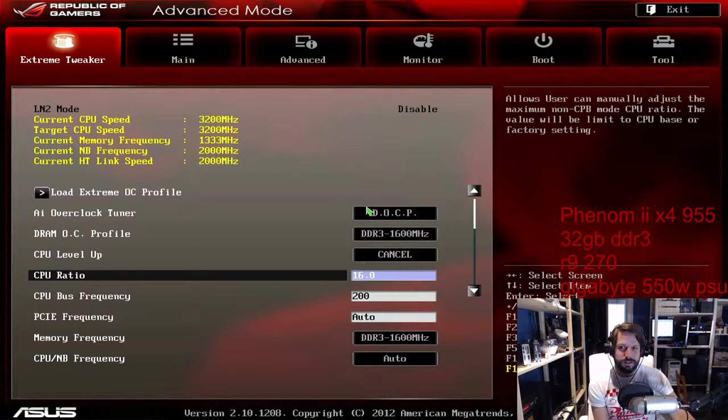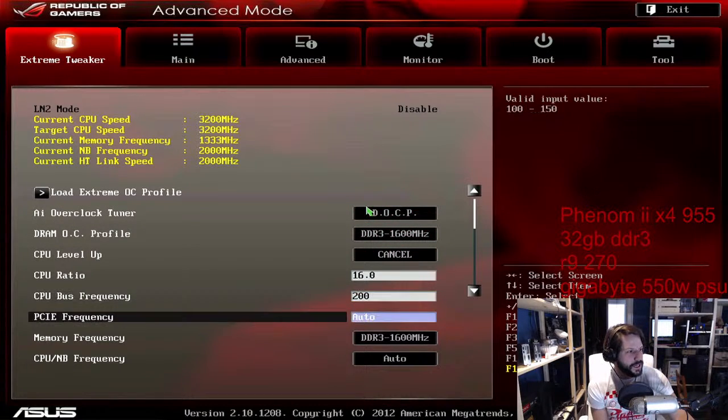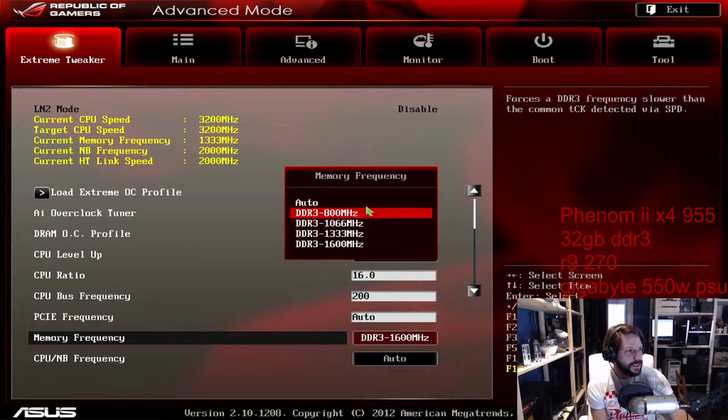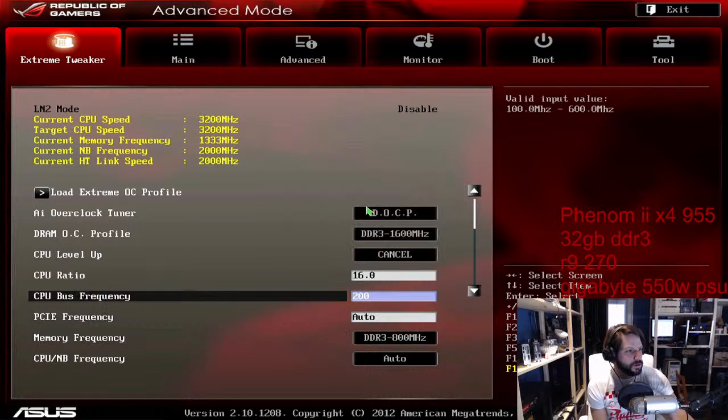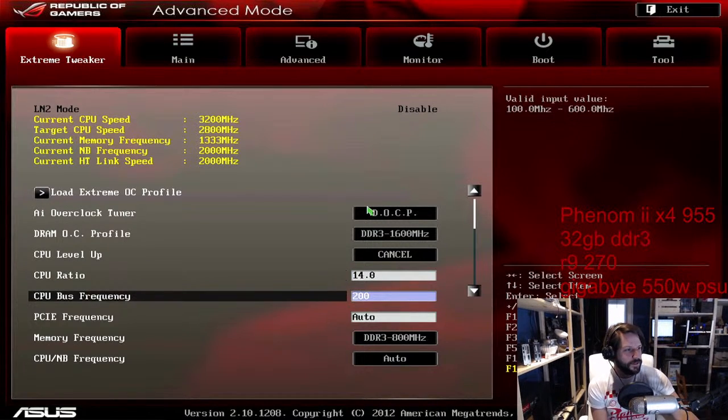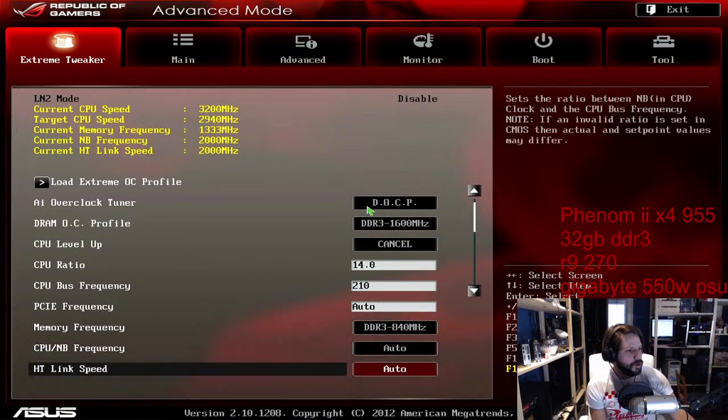Okay, so we've got the base frequency here of 200. PCI Express frequency, we're going to leave auto for now. Memory frequency is running at 1600 megahertz. What I'm actually going to do is downclock that to, we'll say, 800 megahertz. We're going to lower the multiplier to like 14, which is actually going to underclock our CPU. But I really like with the 955s and the Phenom series, whichever one you want to call it, I really like to adjust the base frequency first. So we're going to just go, you know what? Let's go bonkers, 210.